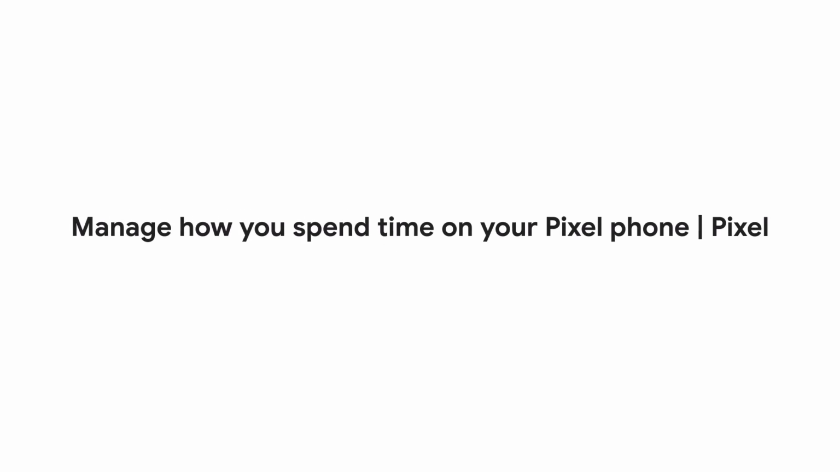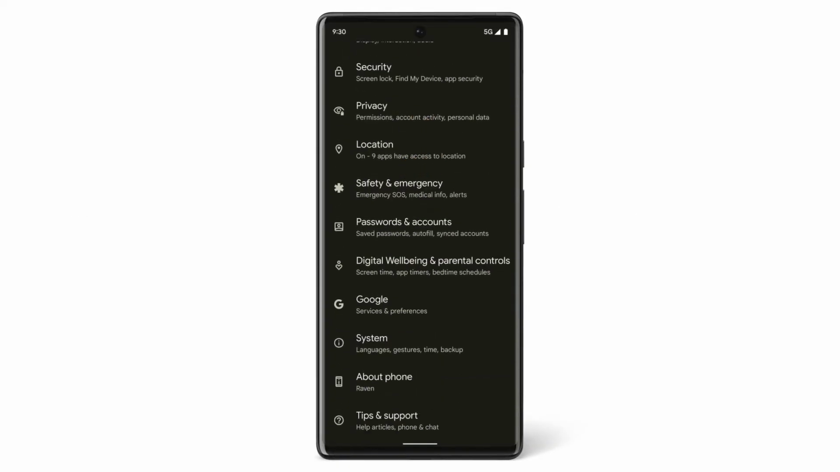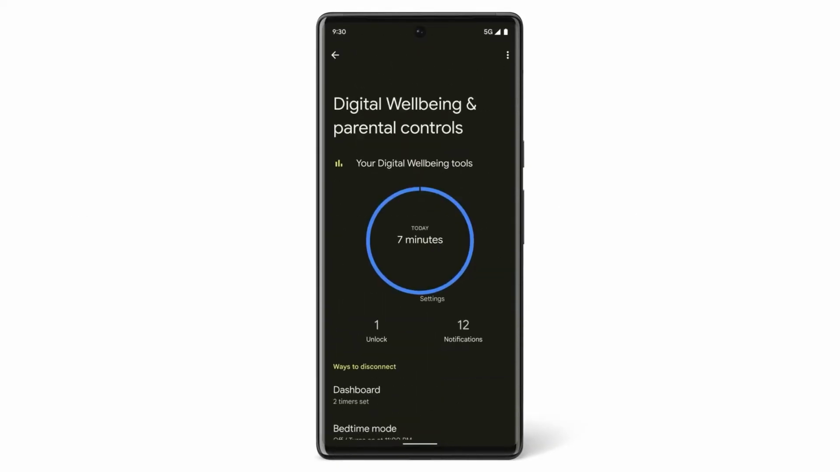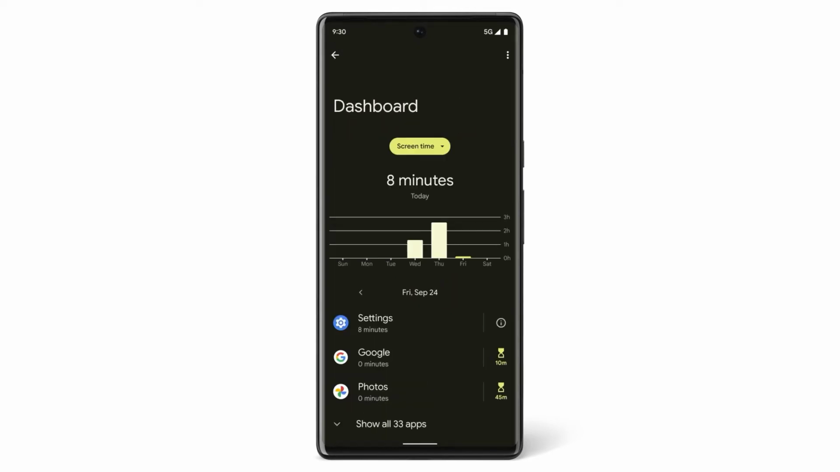In this video, we'll show you how to manage how you spend time on your Pixel phone using Digital Wellbeing. You can use the Digital Wellbeing tool in your Settings app to track how you use your phone, including how often you unlock it and how long you use each app.